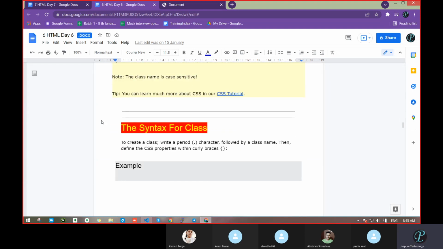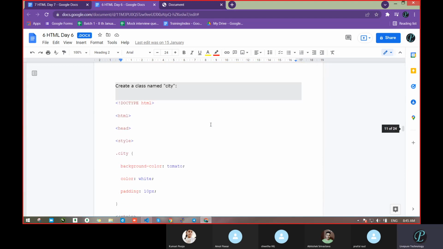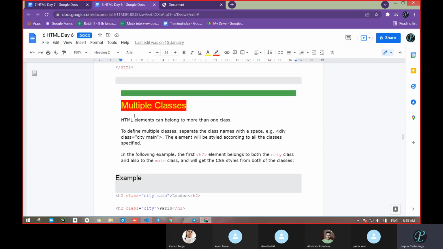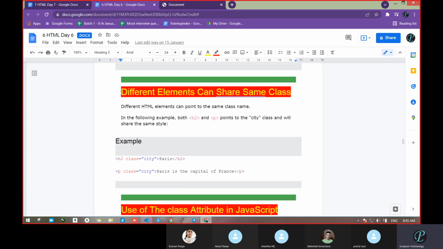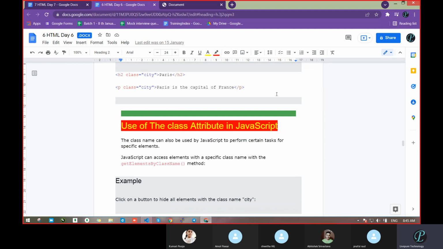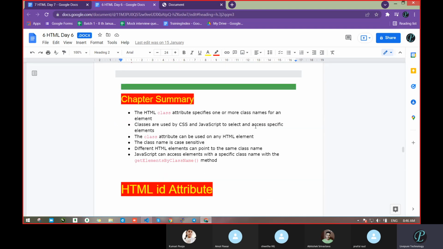Next is the syntax for the class. We already know how we can do that. After the class name, what is next? How can we separate multiple classes? We have seen multiple classes also. Next, different elements can share the same class. We already saw the same class style. JavaScript is left for this. We will learn more in JavaScript.